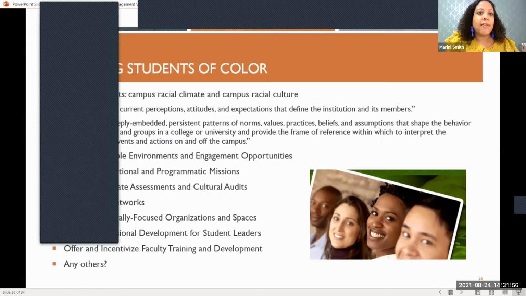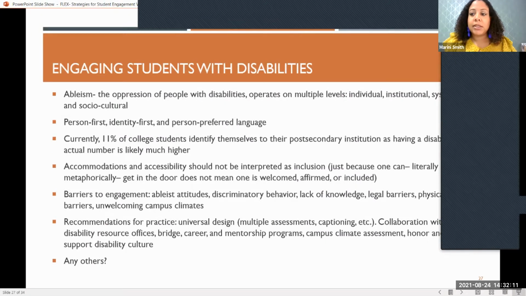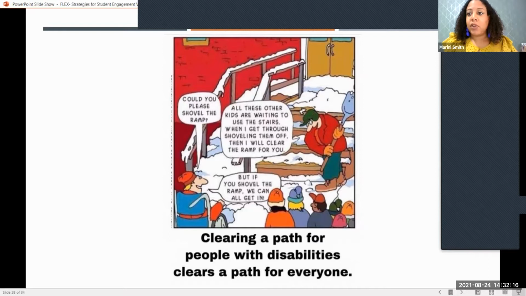I can share this PowerPoint with anyone who's interested. Engaging students of color is one that I pulled a few from the book. So students of color is one that I focused on. Students with disabilities. How do we engage these particular groups? This is an example of universal design, which one of the students mentioned in the panel this morning. If any of you were at that session, she talked about universal design. Universal design basically says we want to create an environment that, whether you have a disability or not, is going to benefit everyone.